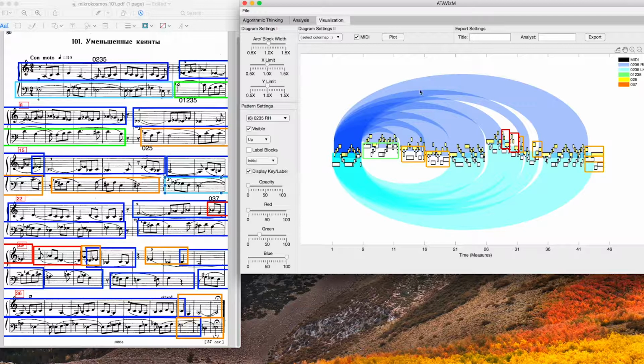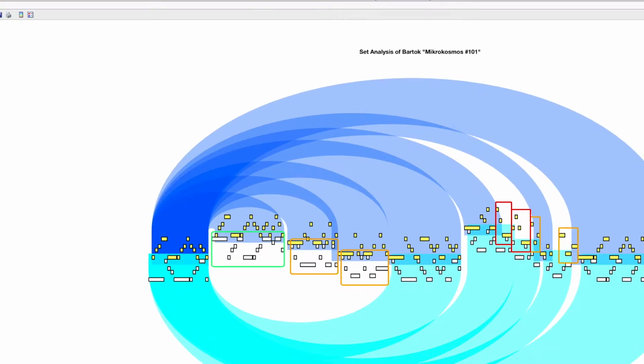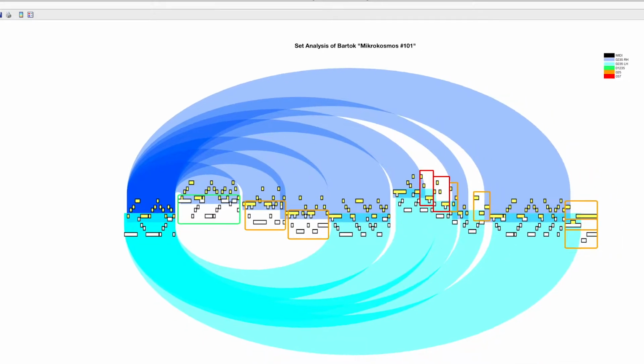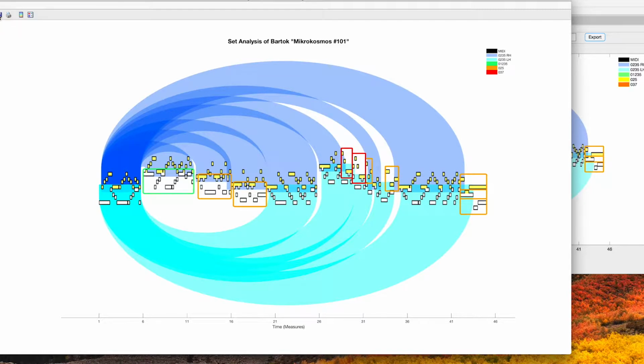Once you're happy with a diagram, you can go ahead and label it. So I'm going to call this set analysis of Bartok Mikrokosmos number 101. And you can also give yourself some credit by adding analyst there, and then you export it. And once you've got it out here, you might want to shrink it down a little bit to make the text a little bigger, and then you can save it.